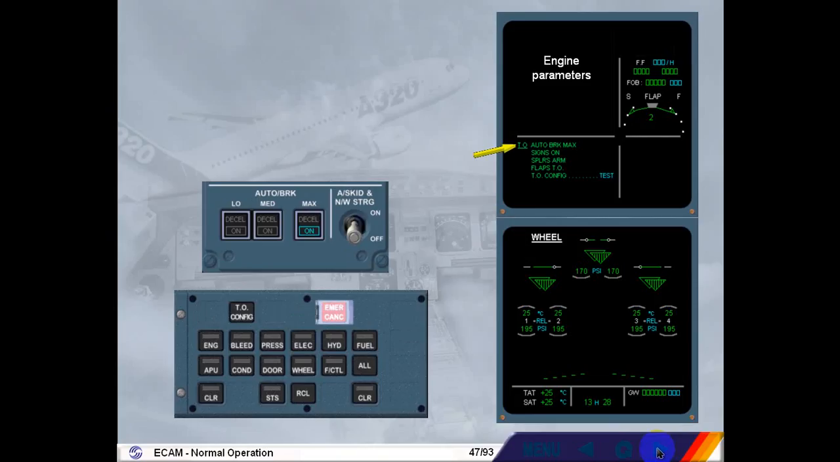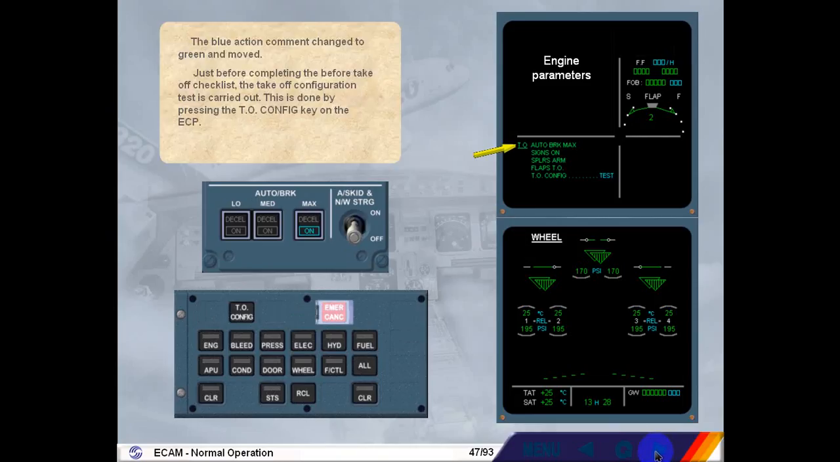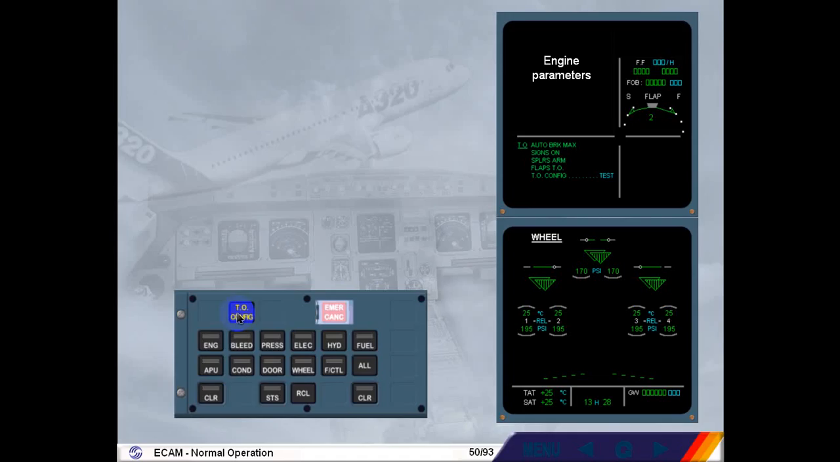Just before completing the before takeoff checklist, the takeoff configuration test is carried out. This is done by pressing the takeoff configuration key on the ECP. Select the takeoff configuration key. By selecting the takeoff configuration key, the ECAM system simulates the application of takeoff power. If the aircraft is not in a takeoff configuration, for example flaps not in the correct configuration, then an ECAM warning or caution will be triggered. Provided ECAM detects that the aircraft is in a normal configuration, then the takeoff configuration memo changes to normal. Observe that there are no blue action lines on the engine warning display.